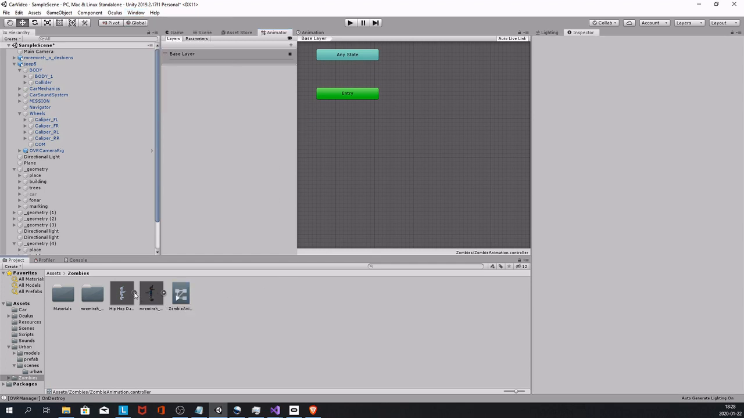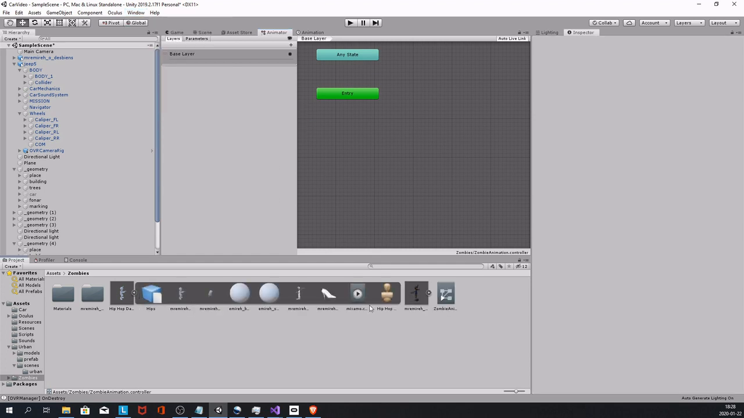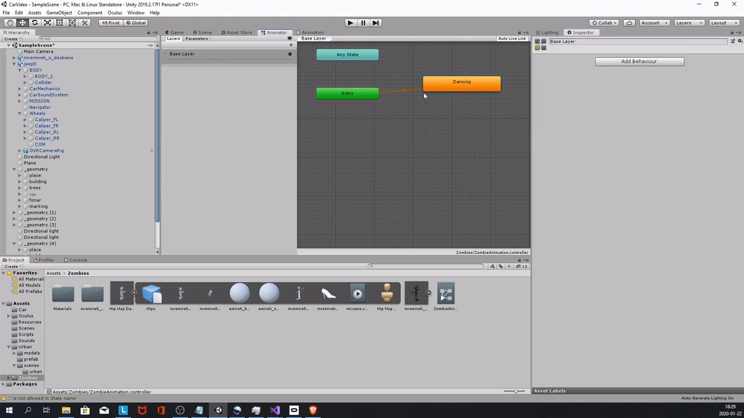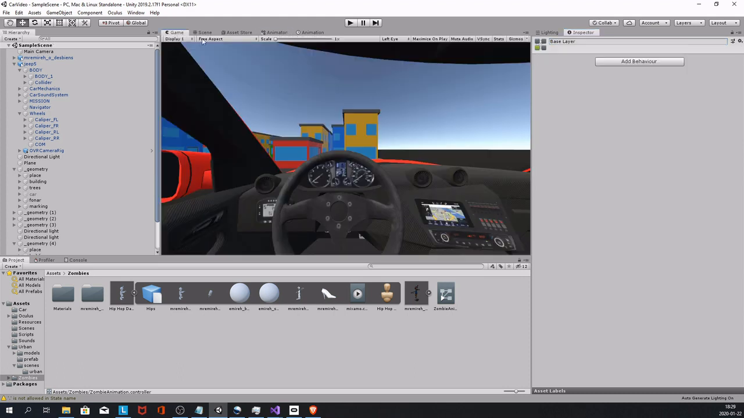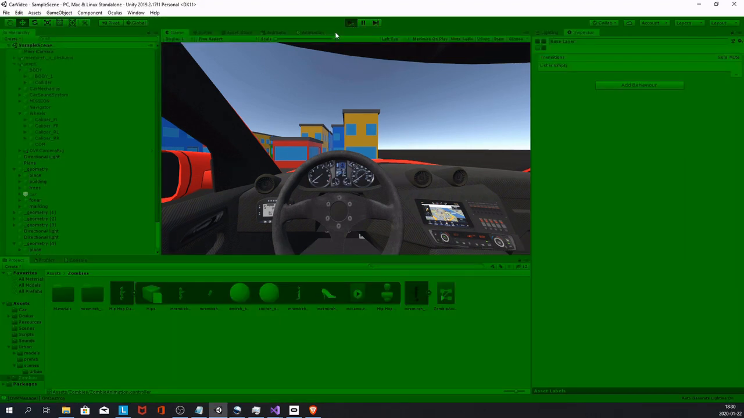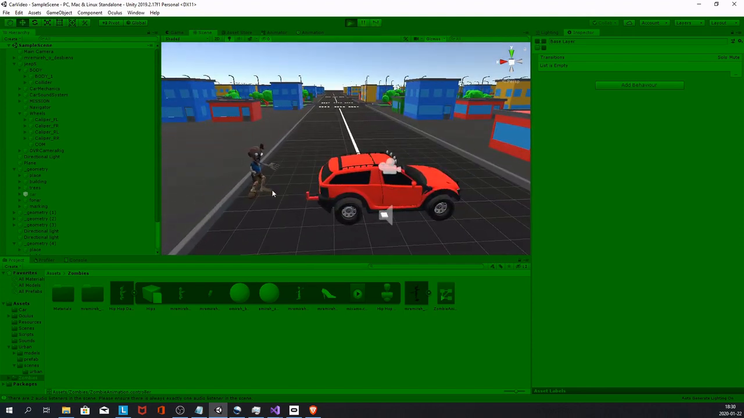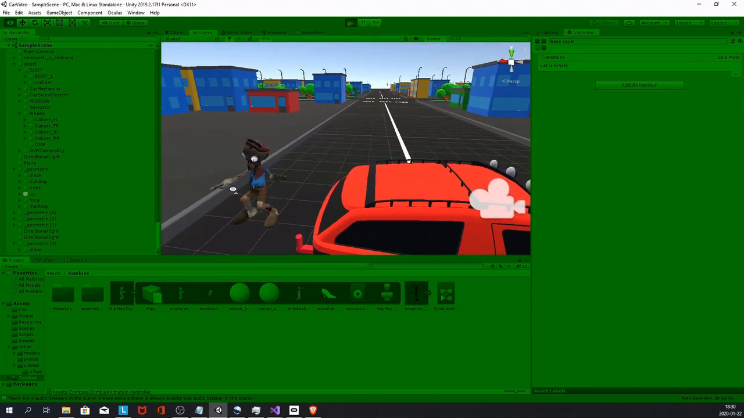Now open the dancing zombie prefab. Get this controller, this animation, drag it in here. Name it dancing. And this is the default transition, so this will happen right away. We don't have to do anything else. And now, if we press play, the zombie should be dancing. Look at that. That's one happy zombie.